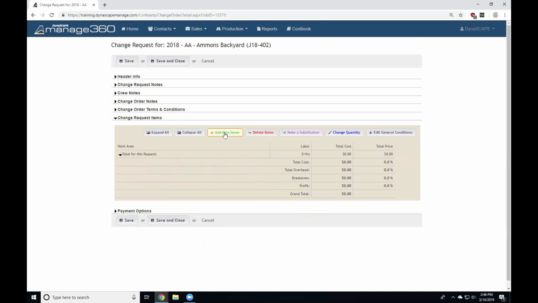I'm adding something brand new that's not already there, or I could be adding an entirely new work area as well. So that's what the add new items is, all new stuff. It's not things that are already on there that I'm adjusting. It is all new things. So like I said, that one is very much like I'm doing a little estimate inside of this job.